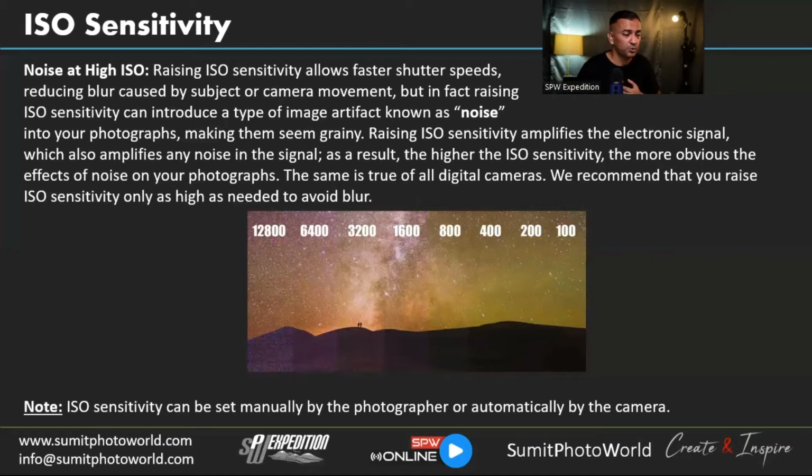We recommend you raise the ISO sensitivity only as high as needed to avoid blur. So I raise it to the point where the shutter speed is good enough for handheld photography, so you can avoid camera blur. ISO sensitivity can be set manually by the photographer or automatically by the camera. So you can have auto ISO turned on in your device.